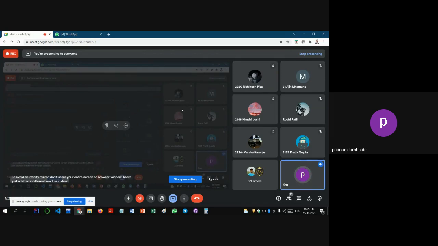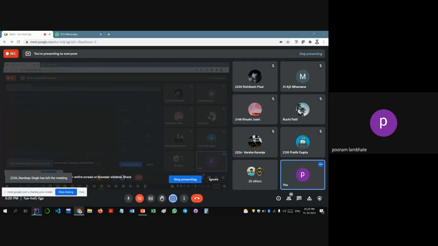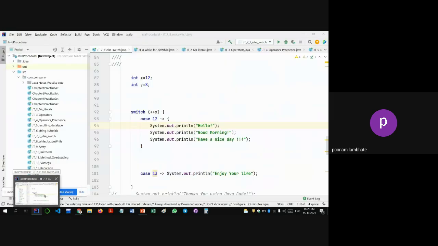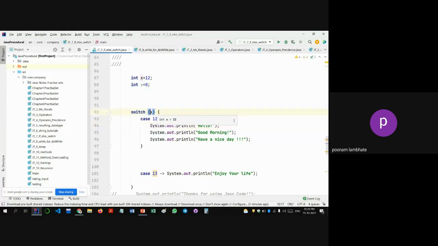Today we'll be continuing with our discussion on the programming constructs as well as the printf statement. Before that, I just want to clarify one small error in the previous program related to the switch case. We were trying out, when x is 12 and y is 8, x bitwise and y.